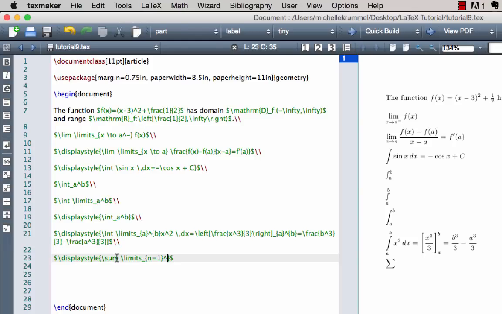So this time I want to go to infinity. So in the curly brackets I'm going to type \infty and close the brackets. Let's compile and see what we have there. Okay, so we have the sum from n equals 1 to infinity. And let's keep going with that.